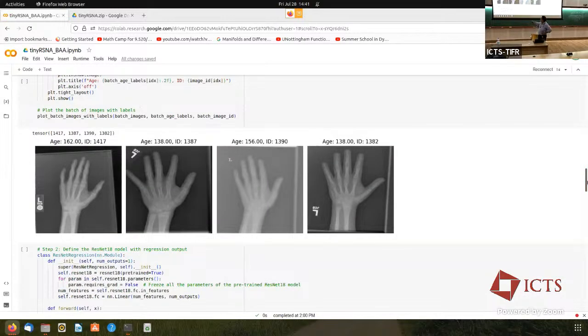Okay, so I loaded up some images. I saw that the ID was 1417, age is 162. So what I do then is I look up the 1417.png file. I open it to see that this image is exactly the same. Then I go to the CSV file and make sure that 1417 had 162 next to it. So those are all debug functions, just a sanity check to make sure that this code is all right.